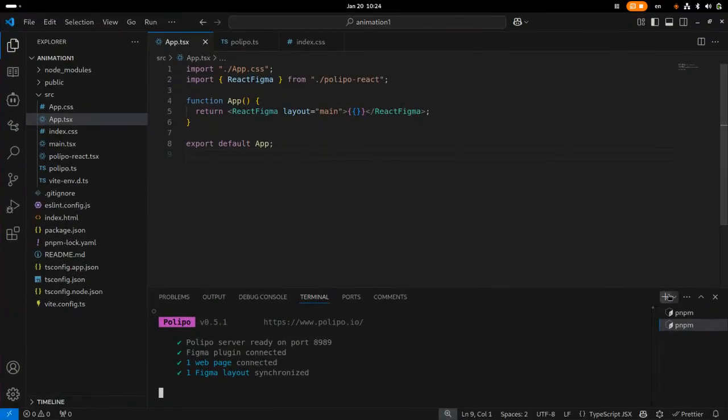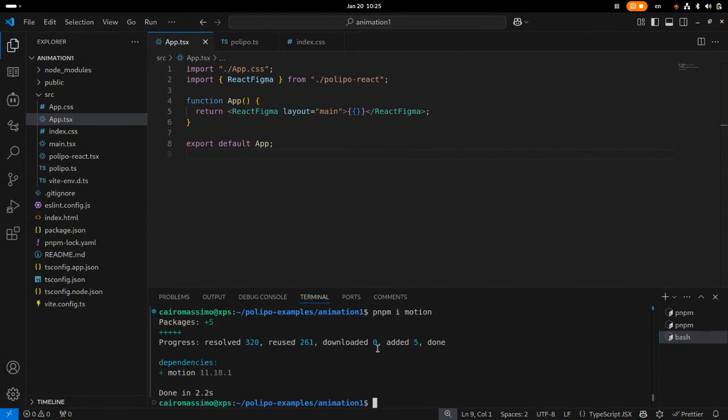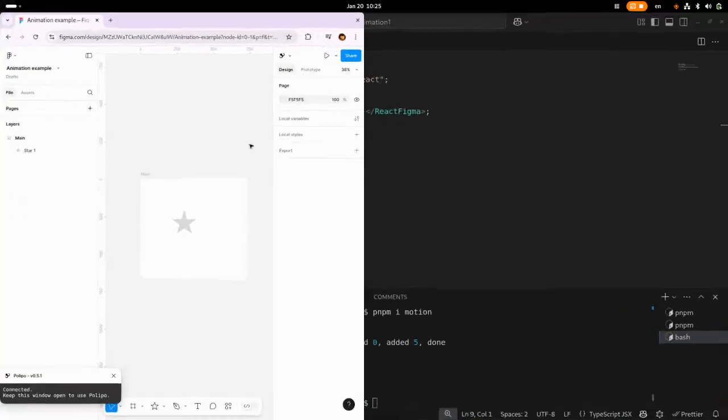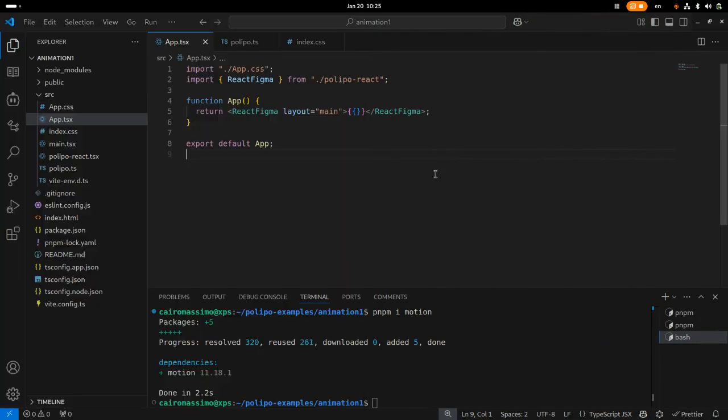So we switch back to code. We have to install the library Motion. Here it is. And now we want to apply an animation to the star itself. So first of all, we have to give it a nice name. I'm just going to call it star in Figma, so it's easy to refer to from the code.